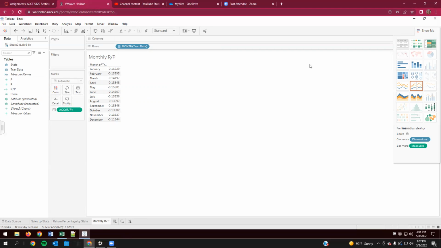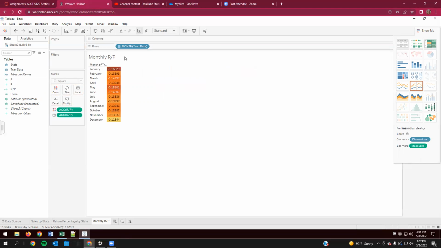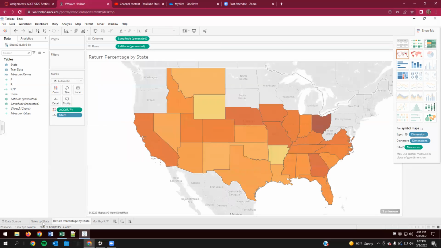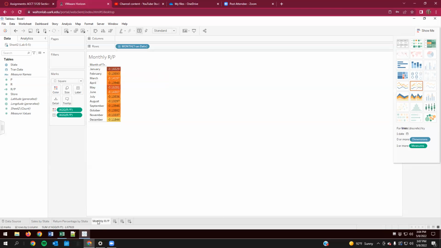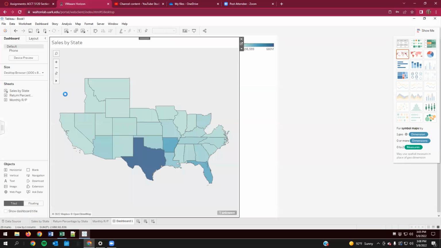So now to display it a little differently, we can do highlight tables. And that shows us more of a color coding option. So now we have 3 different displays here. So now we can combine them. We'll create a dashboard, and we can start dragging in all of these displays.